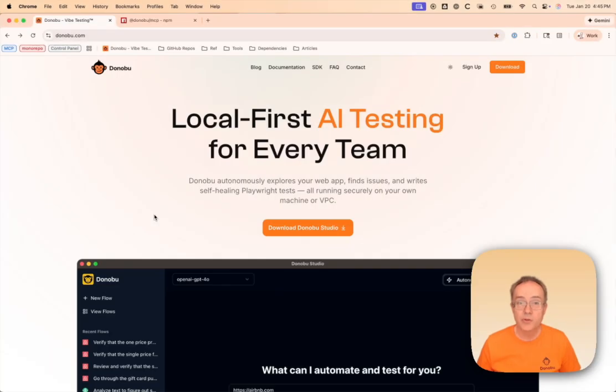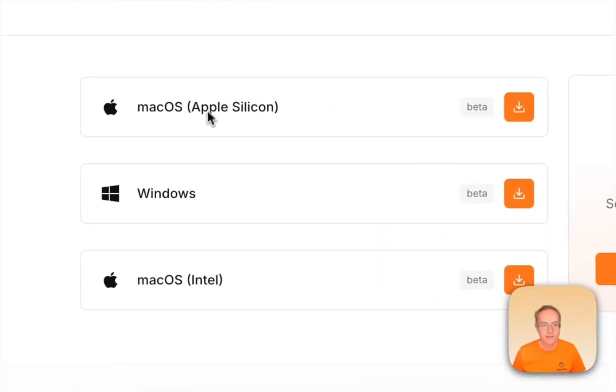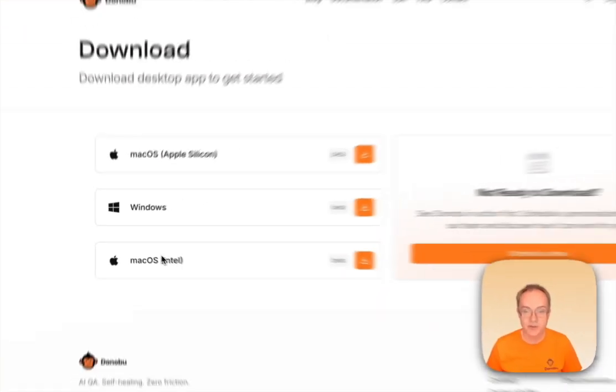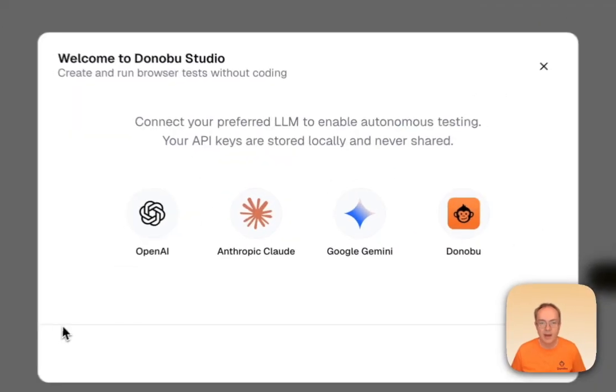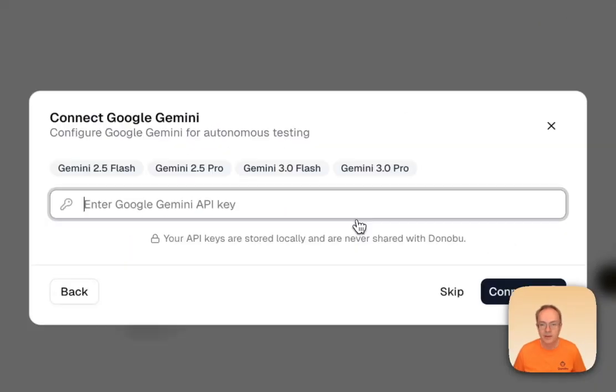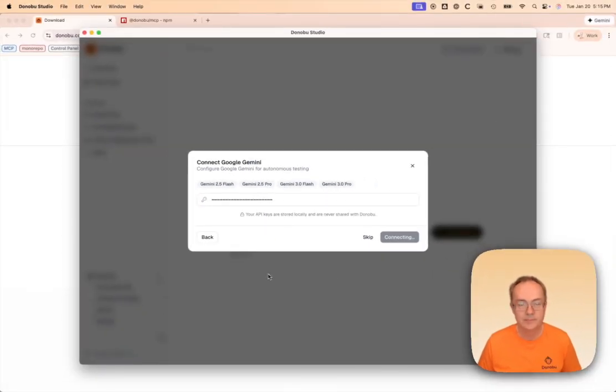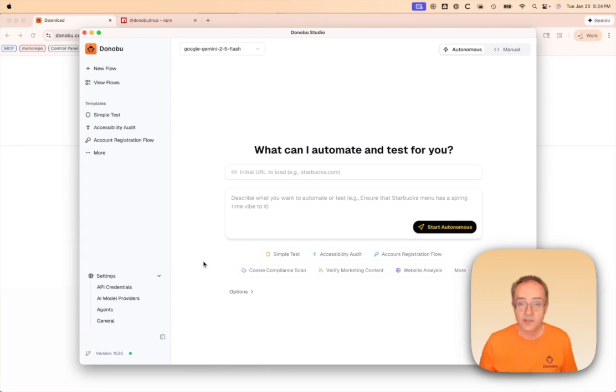It all starts with Donobu Studio, our AI-driven, fully autonomous testing application. Just go to our website, donobu.com, and click the download link. Then select whichever platform is appropriate for your system. The first time you launch Donobu Studio, it'll ask you to enter the API key for your favorite LLM. In my case, I'll enter my Gemini API key. Once it's verified your key, you're ready to start testing.